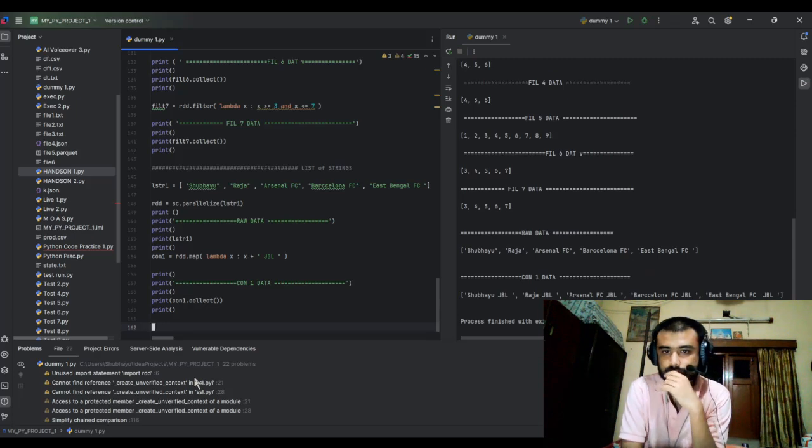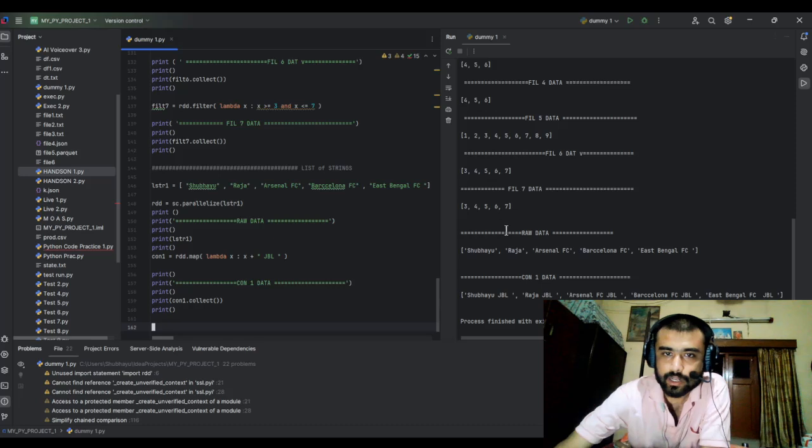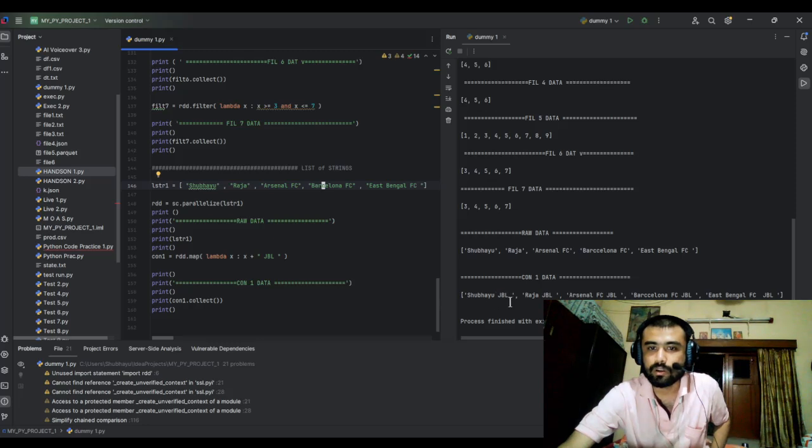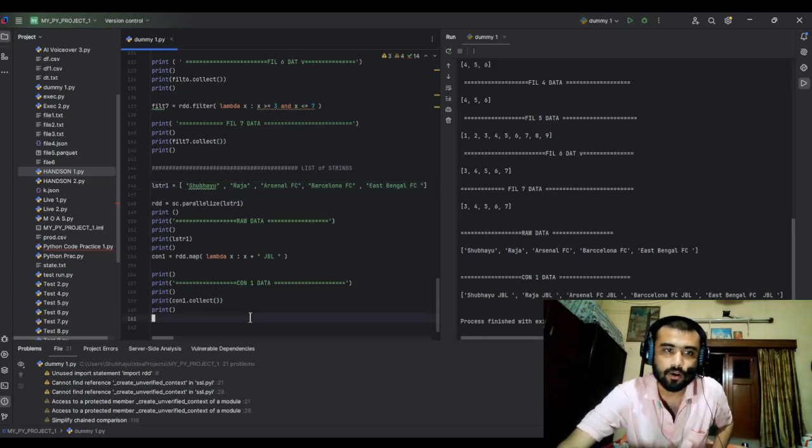So this was the raw data, the input data. Raja, Arsenal FC, Barcelona FC. In Barcelona I've written 2 C's, which is not required. The next time it will print correctly. Barcelona FC and East Bengal FC. Now I have concatenated space JBL with each and every element. Now see: Shubhayu JBL, Raja space JBL, Arsenal FC space JBL, Barcelona FC JBL, and East Bengal FC JBL. So we are getting the expected output now.